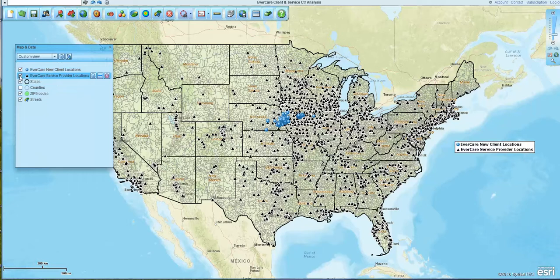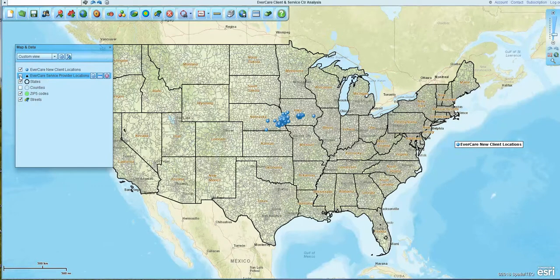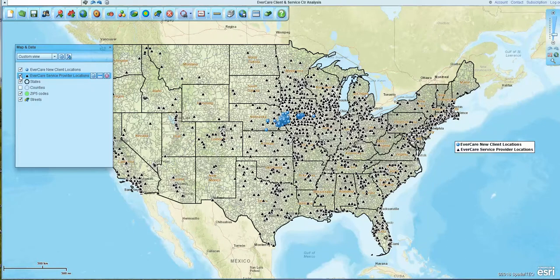I also have my Evercare service provider locations. And again, if I turn that off and on and back on, you can see those service center locations all around the United States. Now, the client wants to make sure that their customer locations are within 20 miles, for the most part, of all Evercare service provider locations. And so Evercare called and said, how do we do this? How do we make sure that our provider locations are that close to these new clients that we've got?